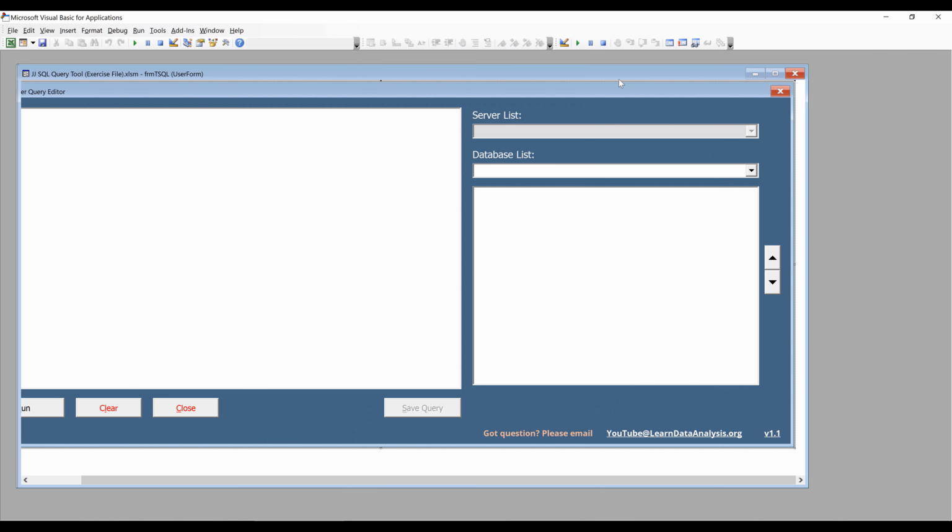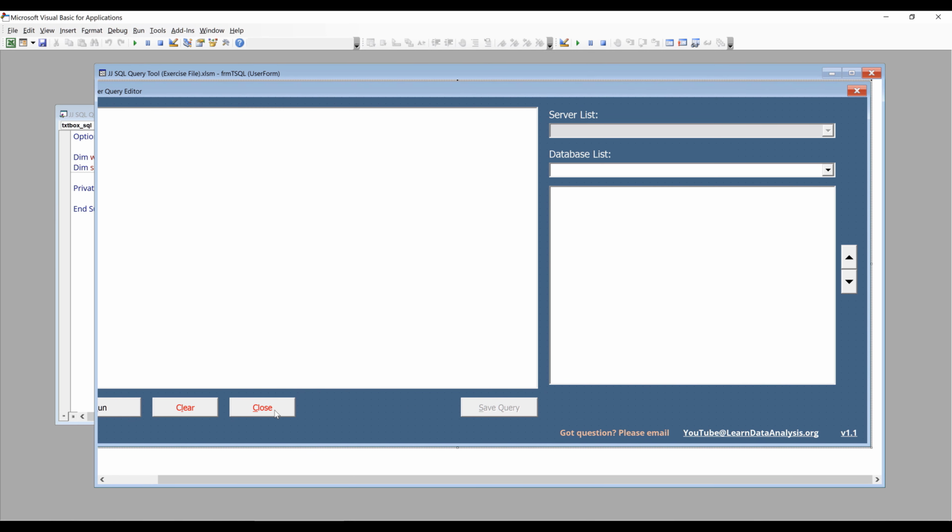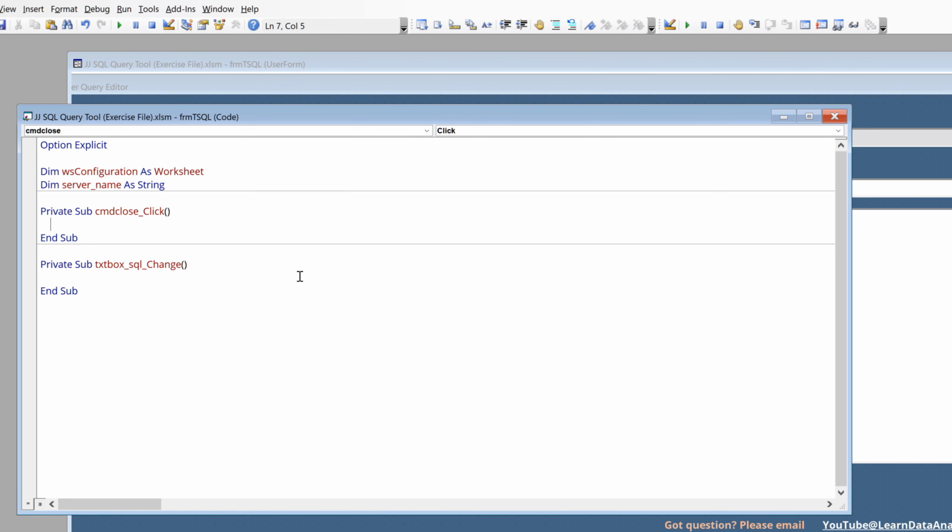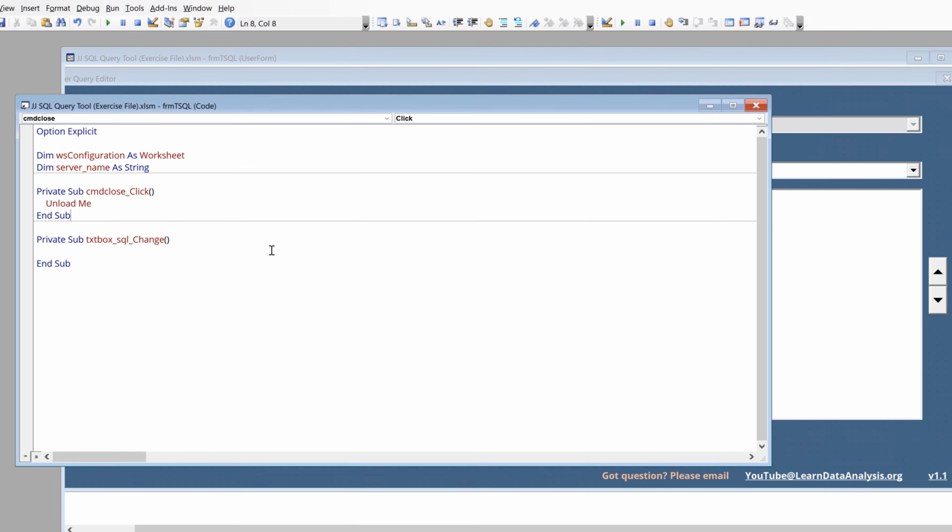Alright, so let's start with something really easy. We're going to double click on the close push button. And when we click on the push button, we're going to close the application. And the command is going to be Unload Me. Me is going to be referencing the user form.